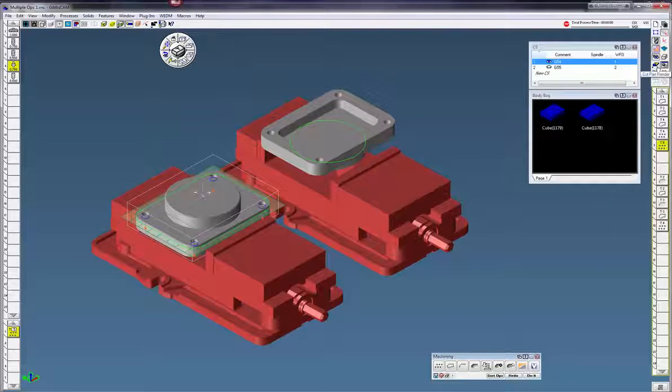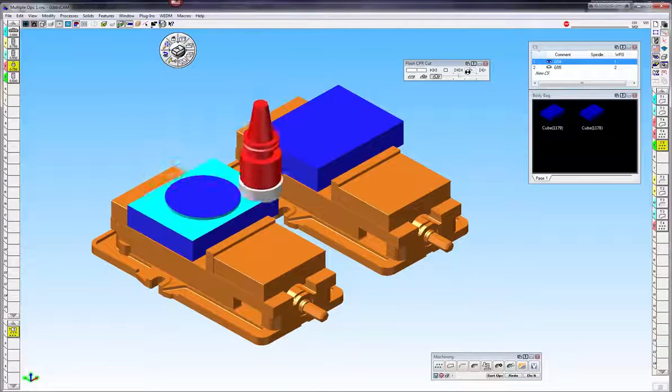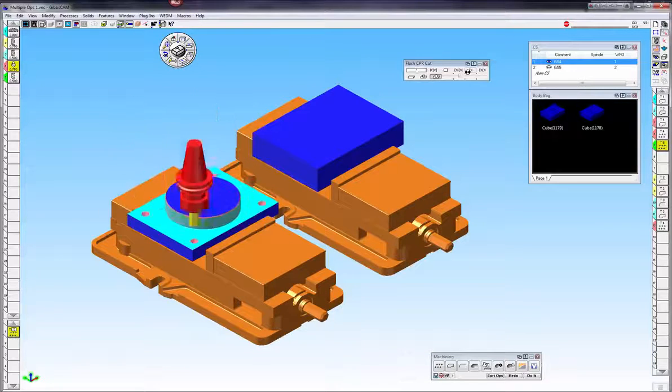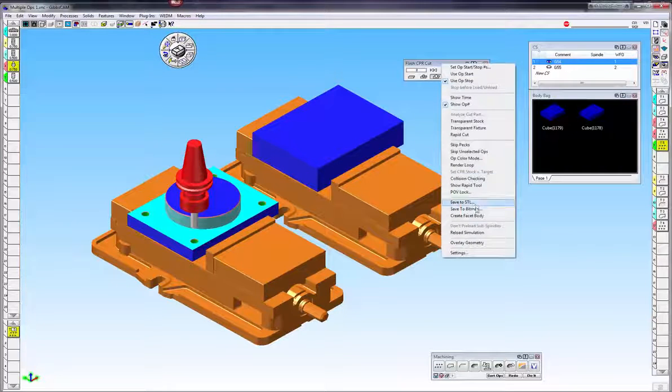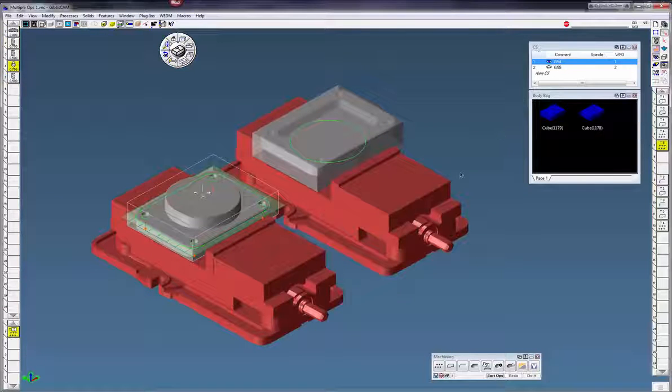So now if I cut part render, you can see it's finished off in the first vise. Now while I'm here, I'm going to create a solid model from what I've cut already. So I'm going to click where it says Flash CPR, go down to where it says Create Facet Body. And what that did is Gibbs just created a faceted body from what you machined on the first vise here.